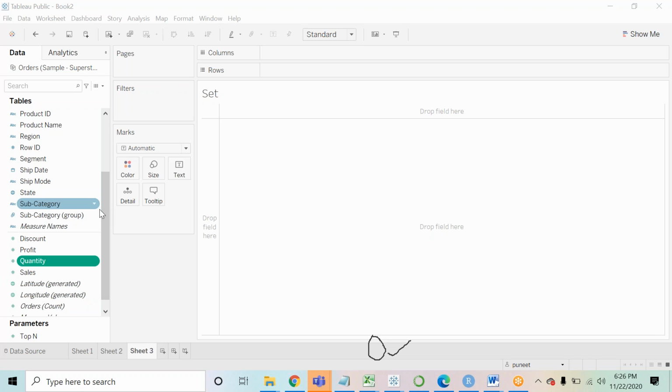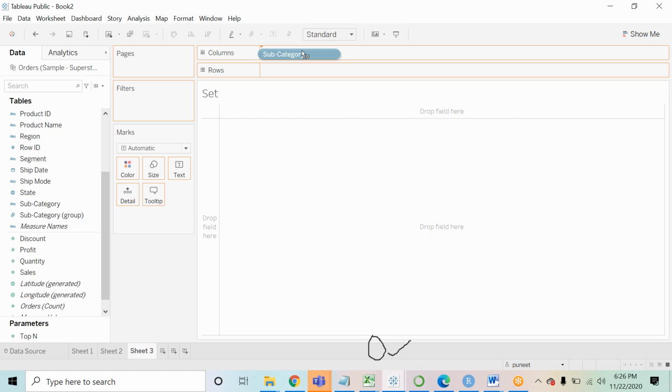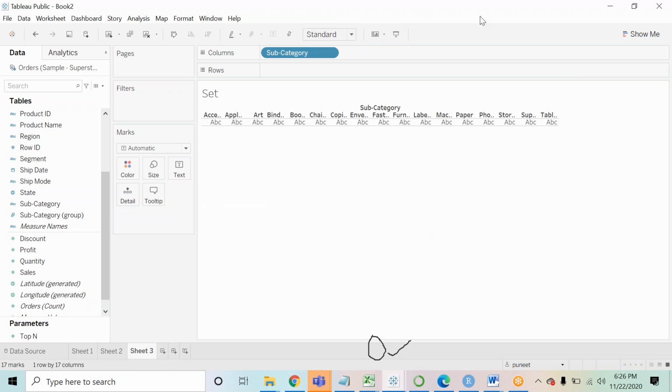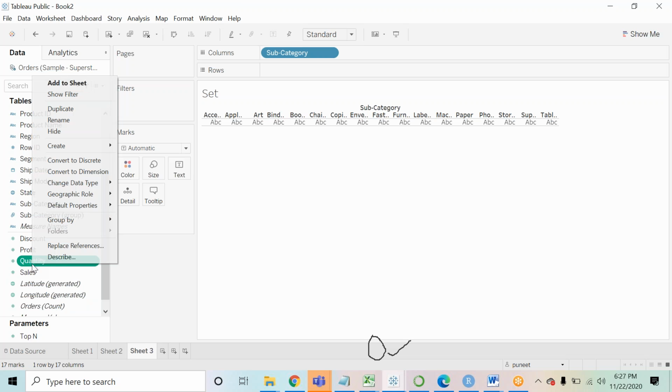I make the chart. Let me show you. Yeah, so let me create the same chart, subcategory. So Sunny, you have a question. Can we group measures? So you can group dimensions or measures, whatever you want. So you can group them.